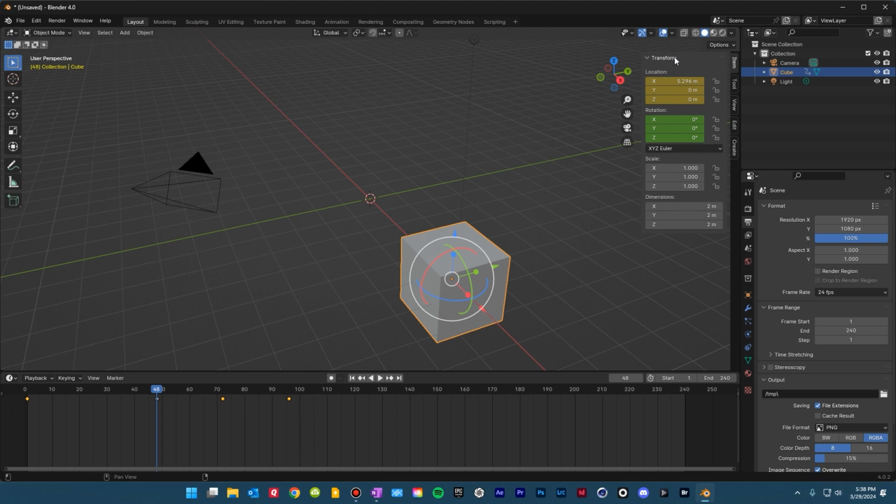Now I have these transform controls out here, and they're very handy. And to get to those, if you don't see them, just hit the N key, as in no, and it will bring up these transform controls. And with that object selected, I'm going to do one full rotation on the x-axis. So I'm just going to click on that and hit 360 degrees.